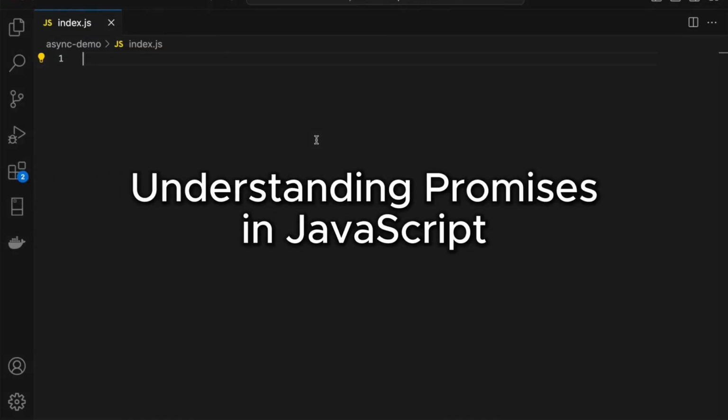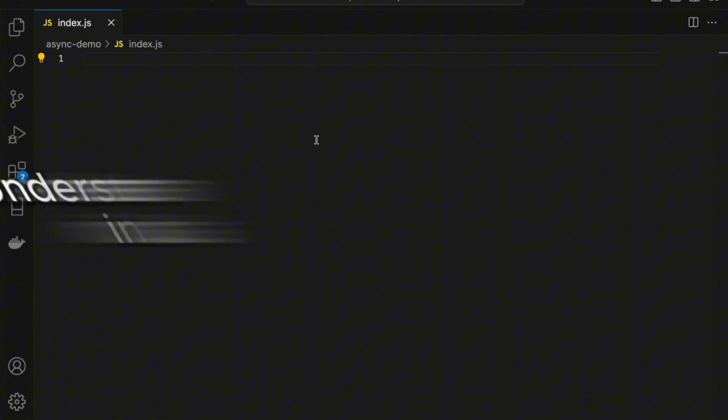So let's discuss promises. JavaScript promises are a powerful tool for managing asynchronous operations. A promise is an object that represents the eventual result of an asynchronous operation. It can be in one of three states.